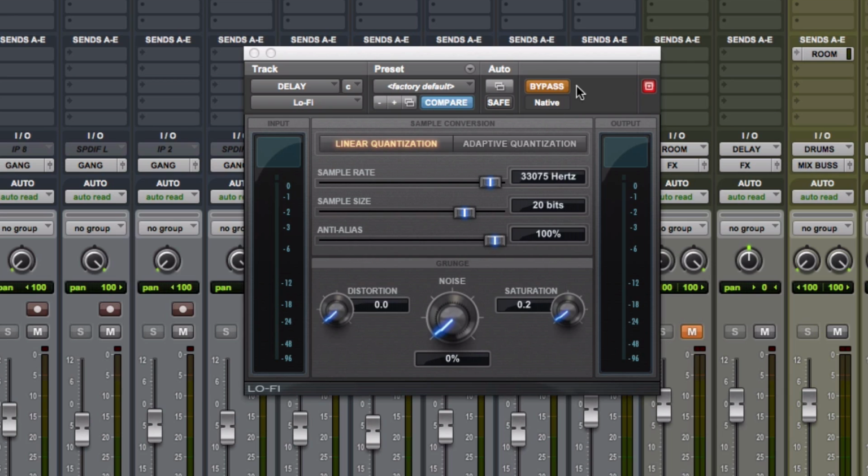So here's what I've done. Bypass, and then I'll kick it on. Kick it on. Little more muffled, a little less intelligible. It's subtle. Don't get me wrong.